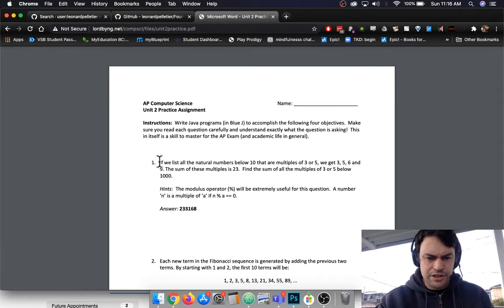So here's our first question. It's a bit confusing, so I'll just read it through. In this question, we're taking a look at all the natural numbers up to, but not including 1,000, and we're going to try to find all the multiples of 3 and 5, and then add them all up. That's sort of the objective of this question.